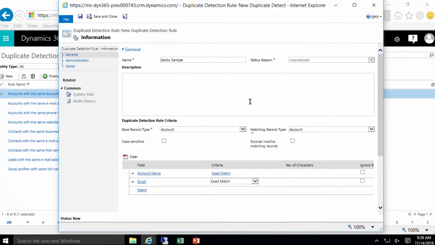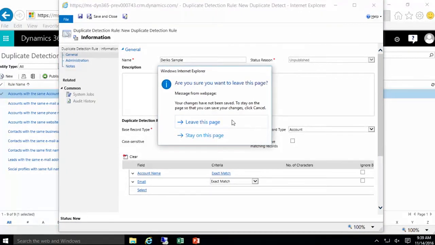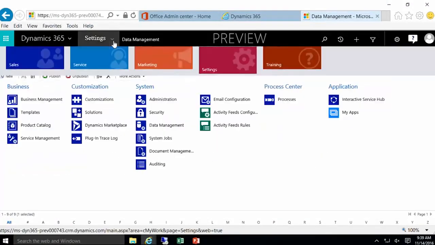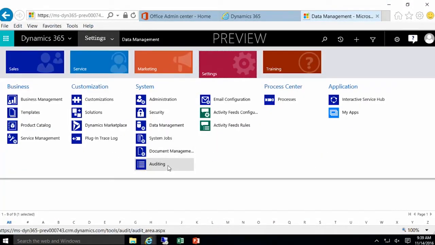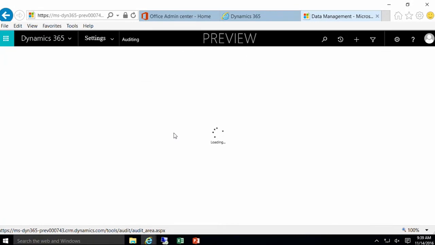Let's also take a look at the auditing situation. So I'm going to just close out of my rule here, and I'm going to go into settings and I'm going to go into auditing. So this is where you have all of your auditing capabilities inside a Dynamics 365 organization.